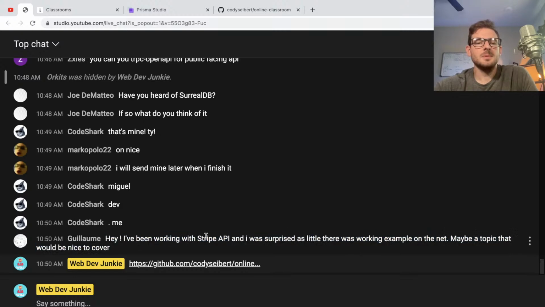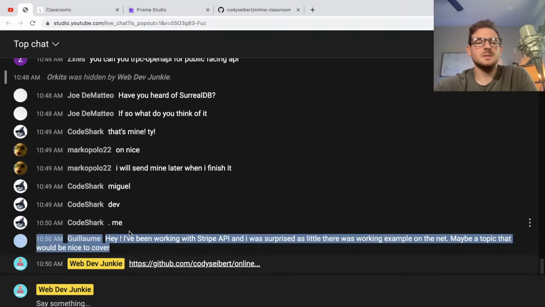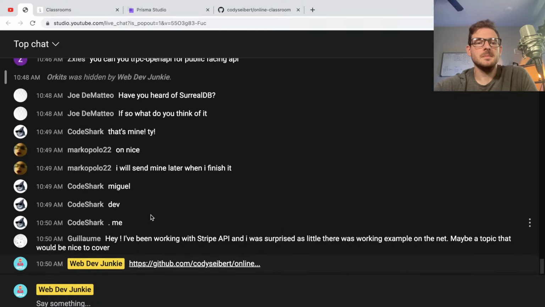Yeah, actually implementing the Stripe API is a little bit confusing. They have a lot of features and it's really hard to know what's the best way forward to set up stuff.